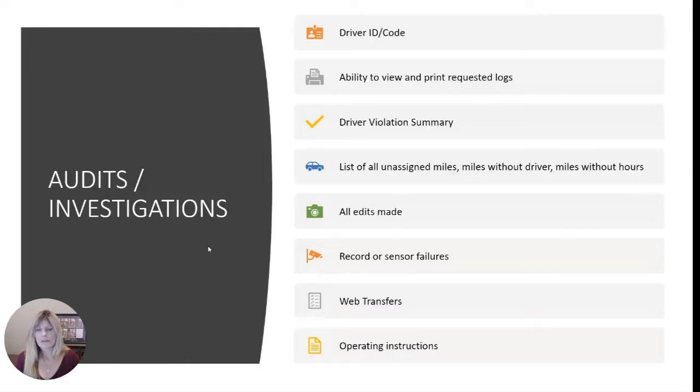So with the web transfers on that side, I think that a lot of carriers, especially on the record sensor failures and the web transfers, let's all be grown-ups here, drivers will try to get away with as much as they possibly can, because their paycheck depends on how many miles they can operate and how many hours they can operate. I'm not saying that's good, bad, or indifferent, whatever it may be, but it does happen.